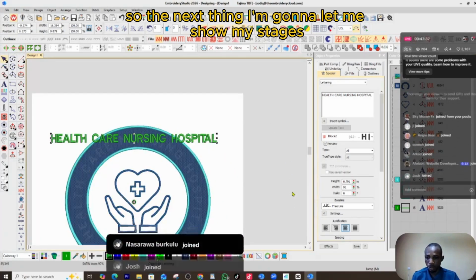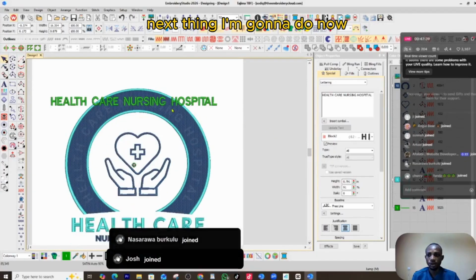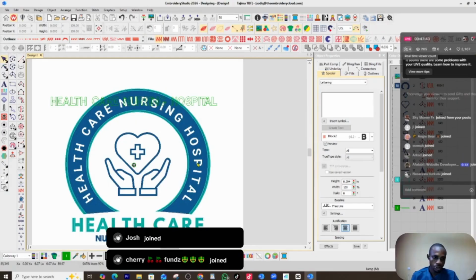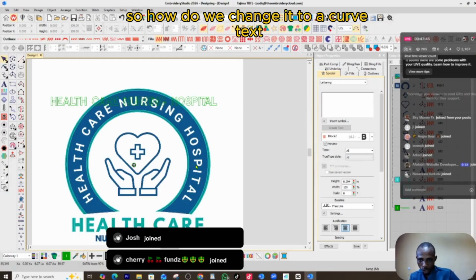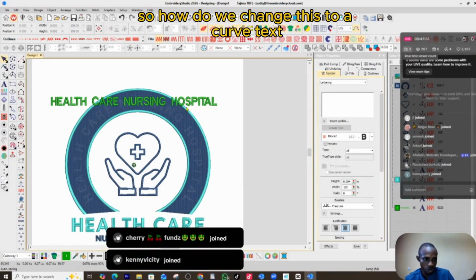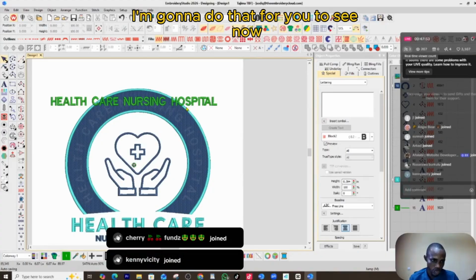So the next thing, let me show my stitches. Next thing I'm going to do now, you can see that the text here is actually curved. So how do we change it to a curved text? The one we typed is a straight text. So how do we change it to a curved text? I'm going to do that for you to see now.